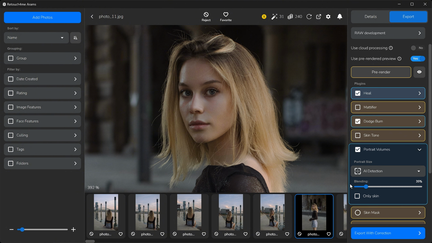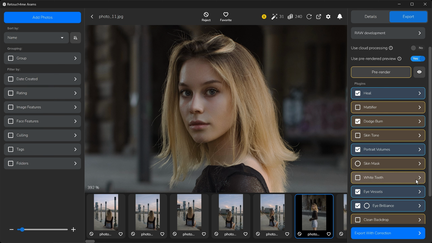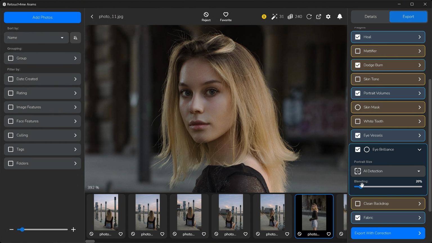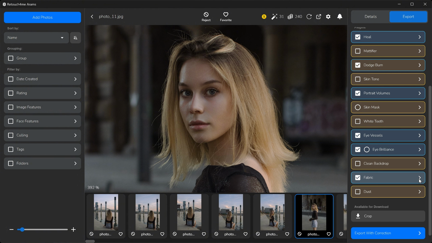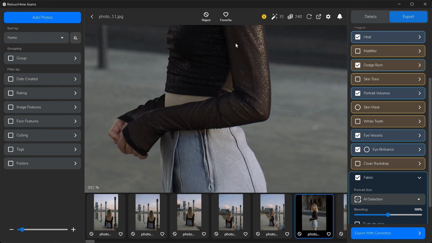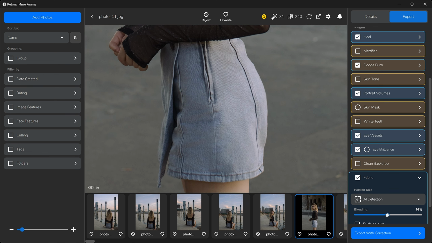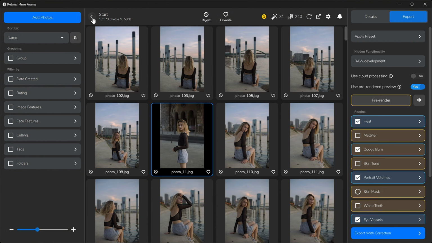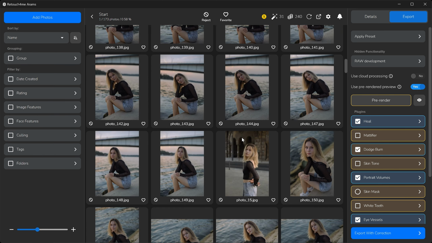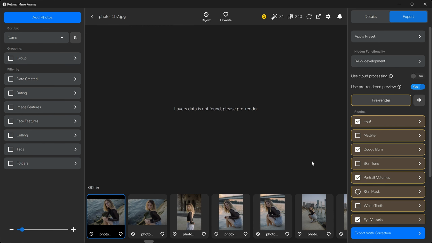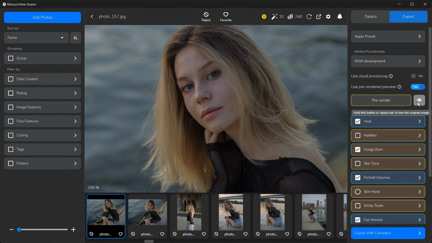While using cloud retouching, since the image is sent to the server for processing, 1 credit is deducted for each pre-render run, just like for retouching. Once you've checked this pre-rendering on a few photos, you can start processing the entire photo shoot.